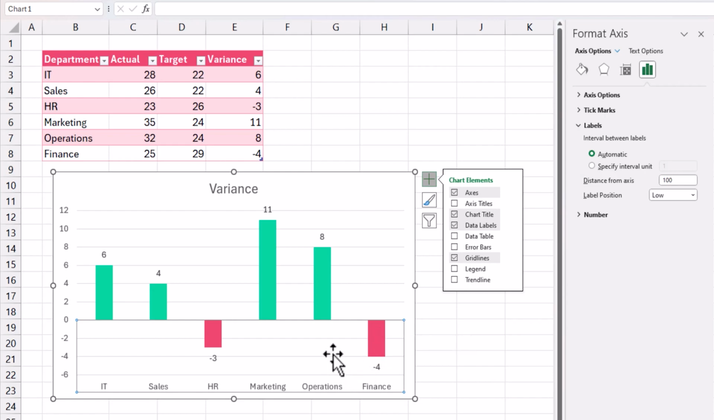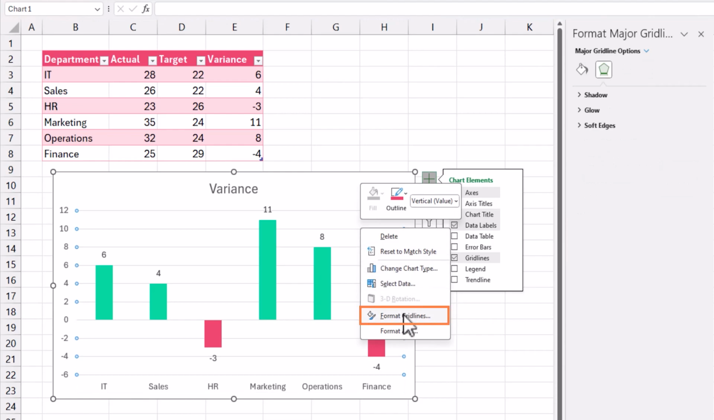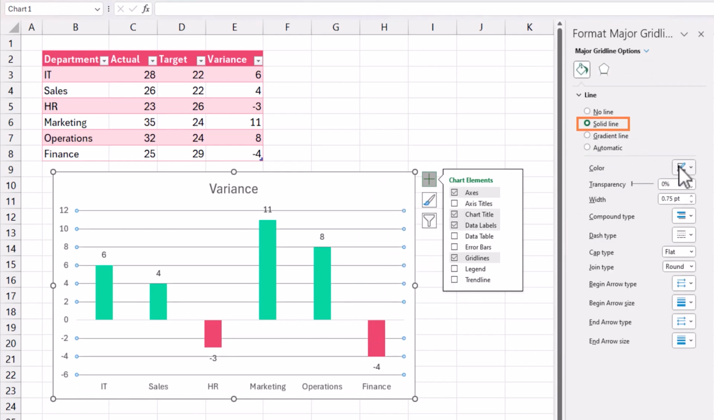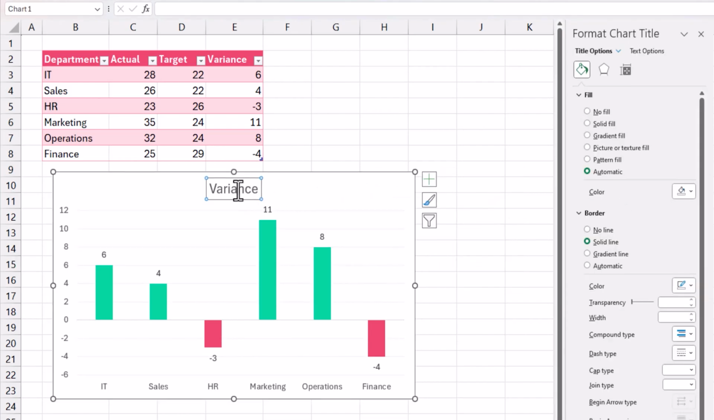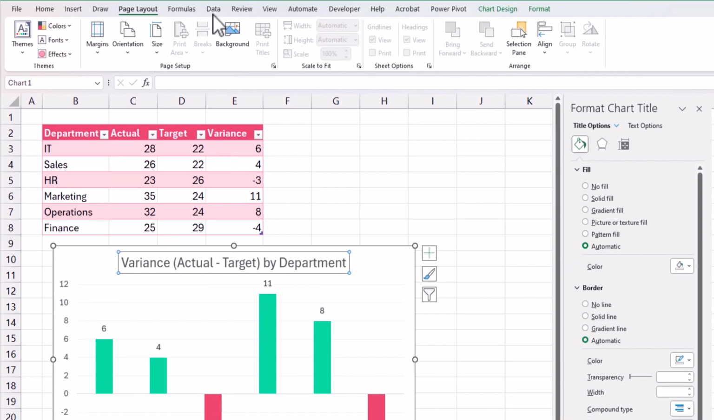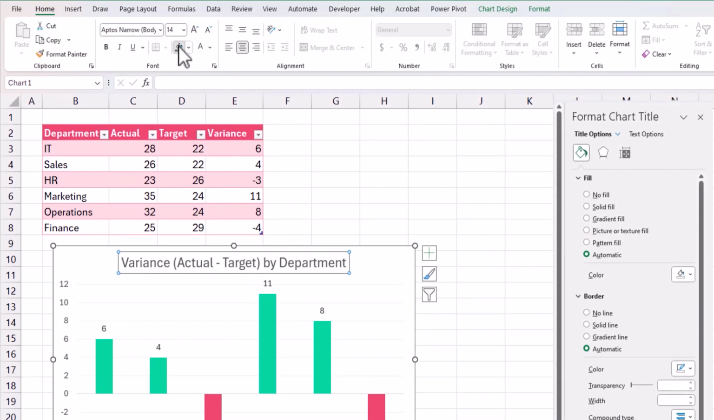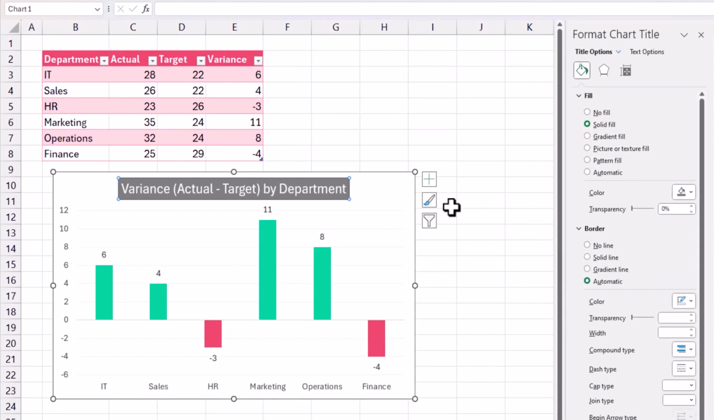So now that we are done with it, I think the chart gives us the visual we want. We just need to do the standard formatting that we do for all the charts. So right click on grid lines, format grid lines, go here, make it less prominent. And then the next thing we want to do is to make sure our labels, the chart title. So this is variance actual minus target by department. I'm going to click on it. A little bit of formatting. You can change the background fill, the color.